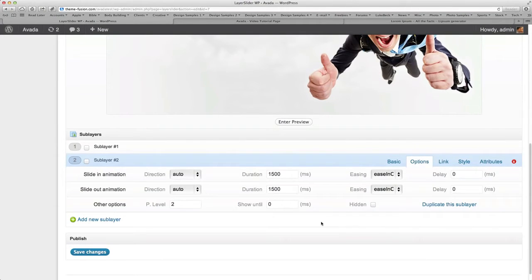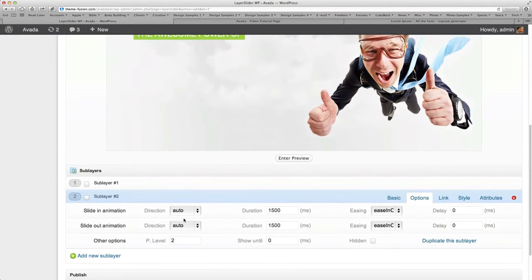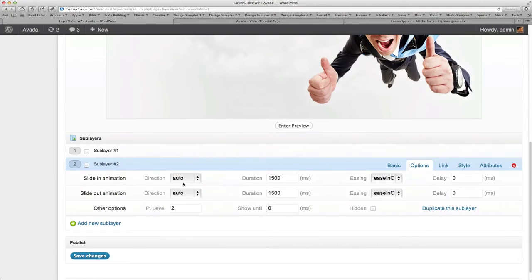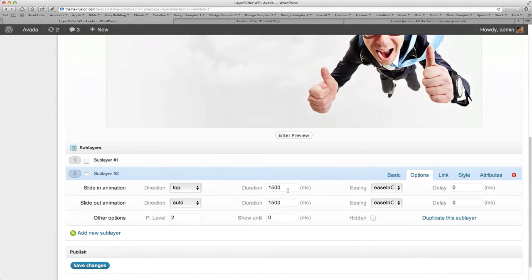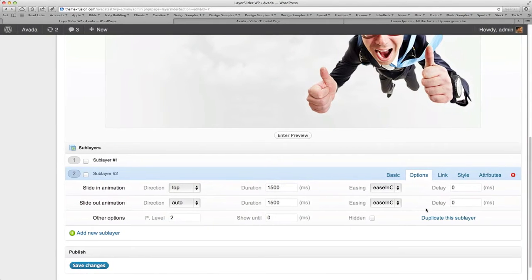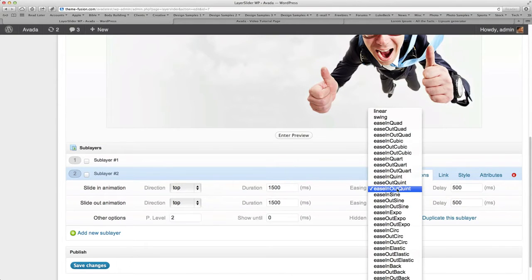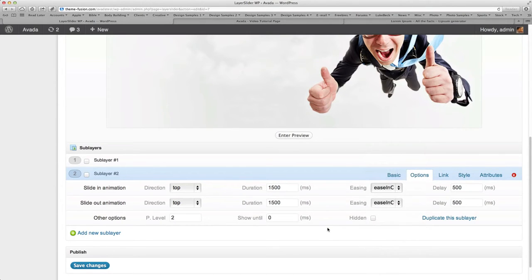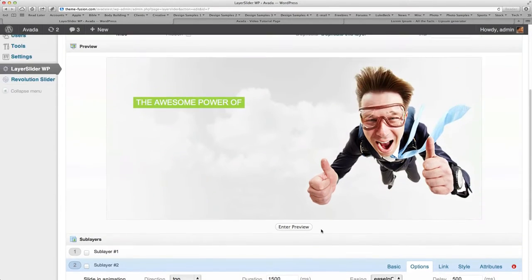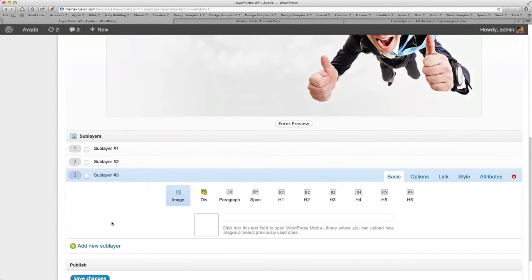So now let's go and set some animation for it. We're going to have this come in from the top. The duration we're going to leave these at 1500, and the delay, let's just go ahead and do 500. And I'm going to leave the easing at the ease in out hint, which is a good one to use for this. So that layer set, let's go ahead and add a new one.